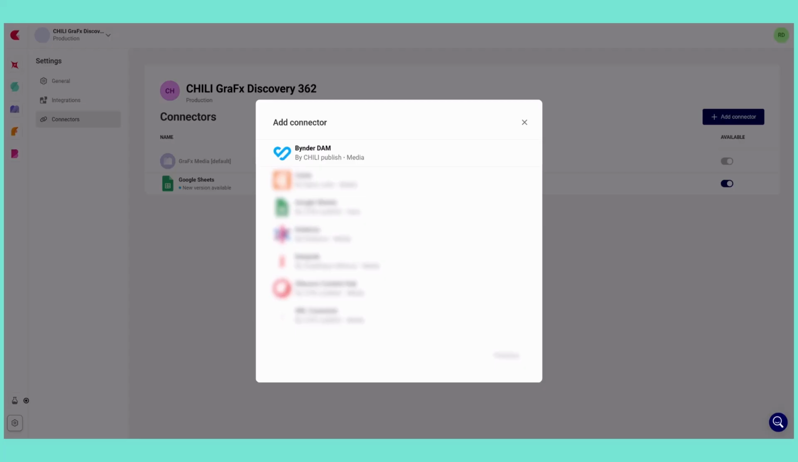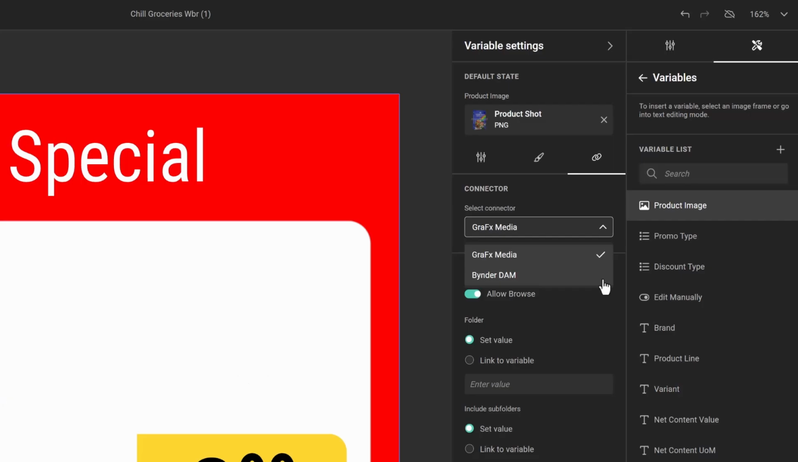Raf, quick practical one. If someone watching this is already a customer, how do they activate the connector? It's super straightforward. So toggle it in the connector hub, enter your credentials, and then select Bynder in your template. That's it? That's it. Good.